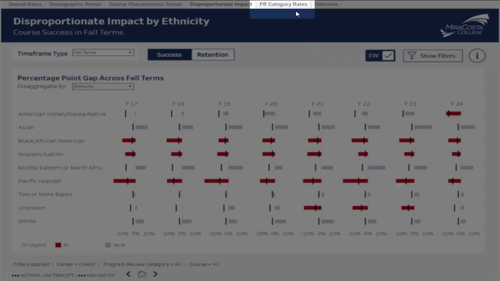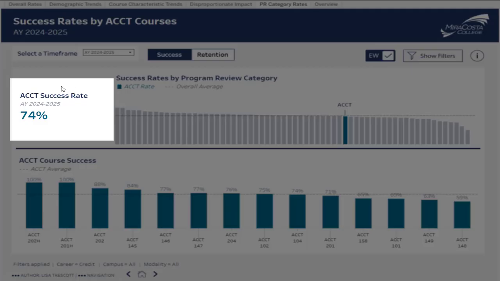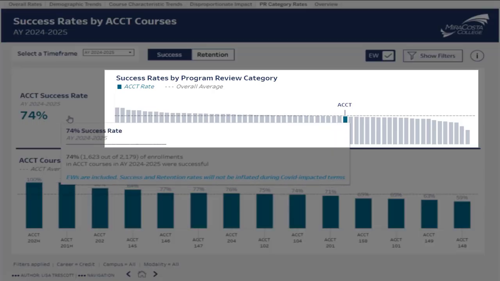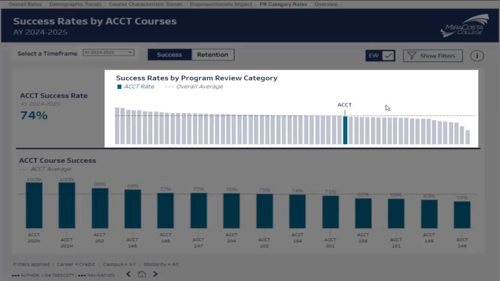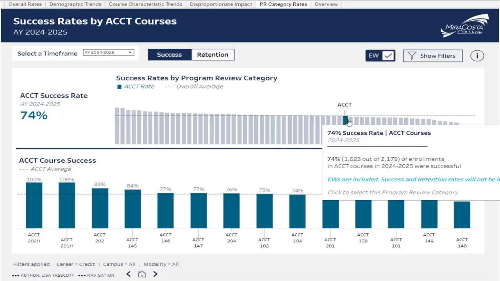The last tab we're going to talk about is program review category rates. This allows you to look at each program review category in comparison to all other categories. So you will see now we have accounting selected, which is selected by default because it is alphabetically first. Success rate for them is over here in this big number with 74%. And then you will see how that compares to all other program review categories with the overall average shown here in this dotted line. So the average for this year is 76%. And then when we look at accounting, we're at 74%.